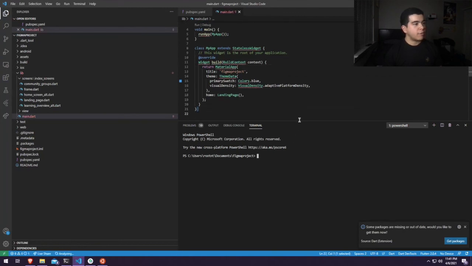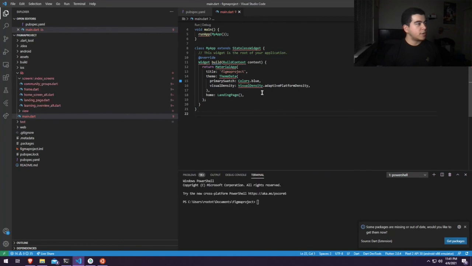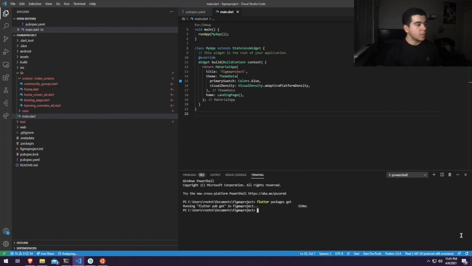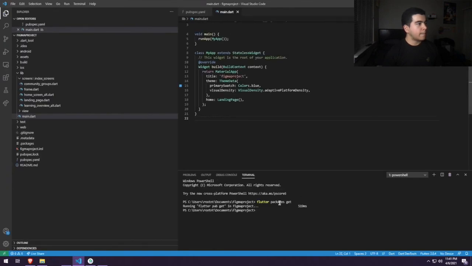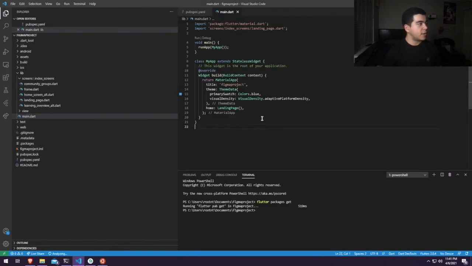We see that we have main.dart. If you see some of these errors, don't get scared. It probably means that we need to get the packages. So you might see a similar message to this. Go ahead and click on Get Packages. Let's just wait for it to complete. And if you don't see a similar message, you can just type in your terminal flutter packages get. In order to get rid of these errors, I can go ahead and reload the window, and we can see that that's a lot better.